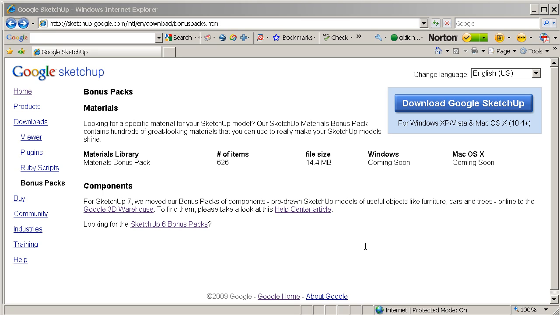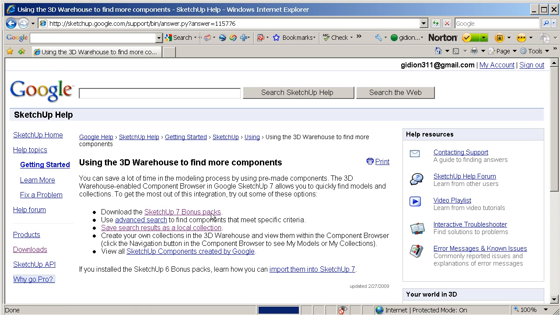If you're using SketchUp 7, there's a different process to download these free bonus pack components from SketchUp.com. Here you can see under the Downloads page, bonus pack, there's the components. And there's a Help Center article to indicate how to actually download the SketchUp 7 bonus pack components. SketchUp moved them all to Google 3D Warehouse. If you click on the Help Center article, you'll get a link that will describe how to use SketchUp 7 to go to 3D Warehouse and begin to download bonus pack components directly into SketchUp or to save as a component library. I'm actually going to demonstrate how to do that here.